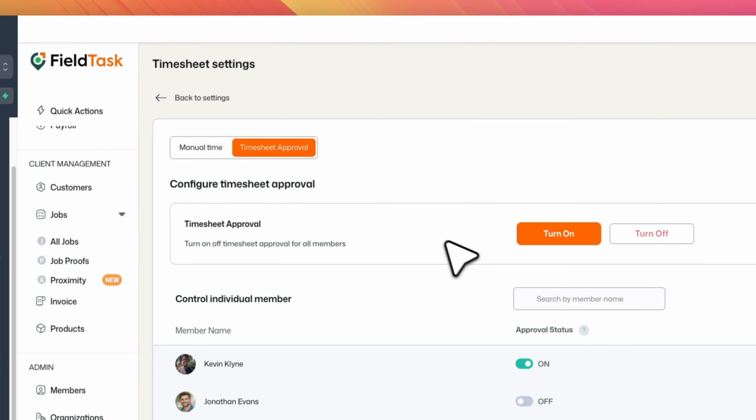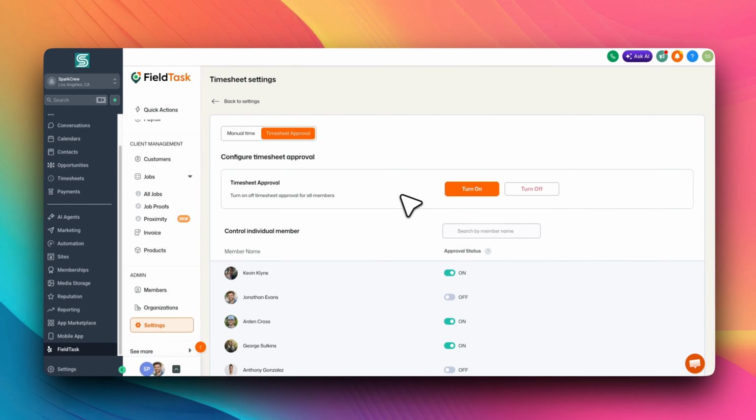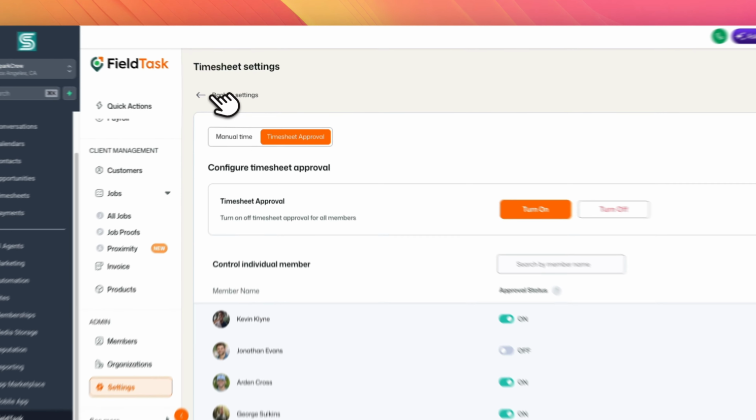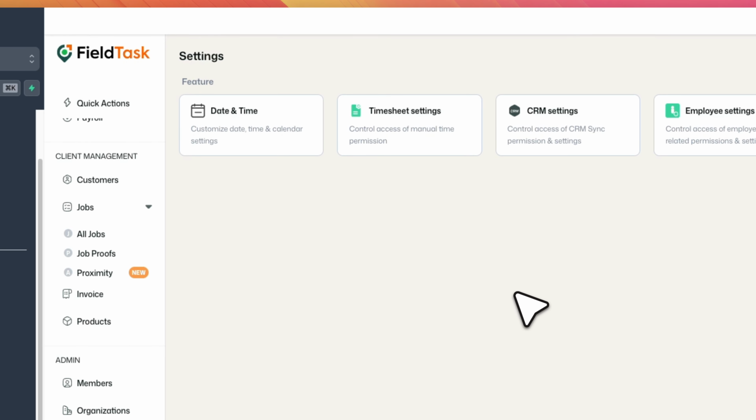And there's a timesheet approval feature. As you know, with FieldTask, you can also calculate the payroll of your employees based on hourly rate. If you set it up, before it is added to the payroll, you can approve, reject, adjust, or add whatever your preference is. There are other things, but I believe for this video, this would be enough.